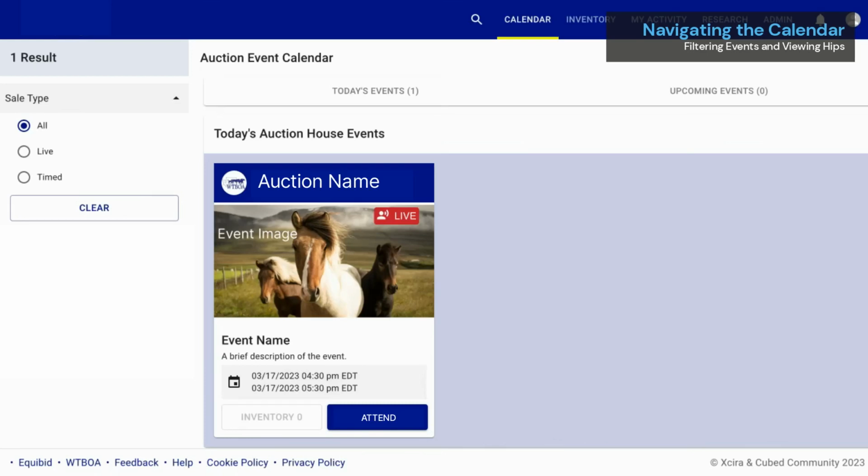To view additional information about any sales event, click on the event name or photo to view the event details page. The button on the bottom left of the event card may say Inventory or Catalog, depending on the auction house. Clicking it will bring you to a list showing all of the horses in that event.